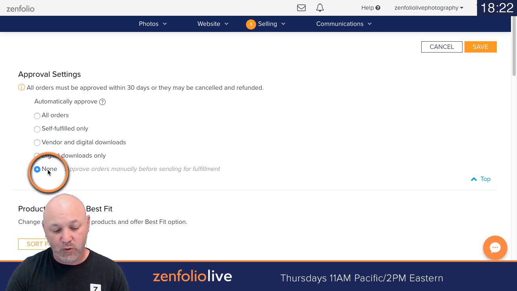Super handy if you want to check your client's cropping. Really helpful if you're uploading smaller versions of your images and you want to be able to swap them out with higher resolution files. Not so helpful if you're doing a volume job where you're going to have hundreds and hundreds of orders coming through and you don't want to have to approve every one. So it's important to know how this works and the settings so that you can make sure that you set it up the way that you want.